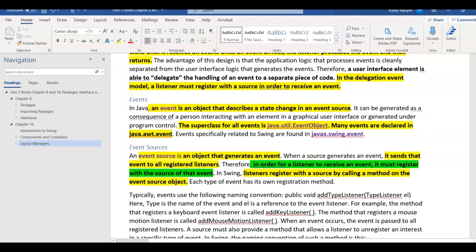Also, just to clarify, an event is simply an object that has a state change based on an event source. The superclass for this is java.util.EventObject, and events specifically related to Swing are found in javax.swing.event. An event source is an object that generates an event. It sends an event to all registered listeners.